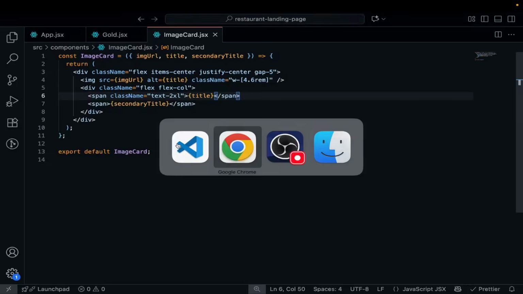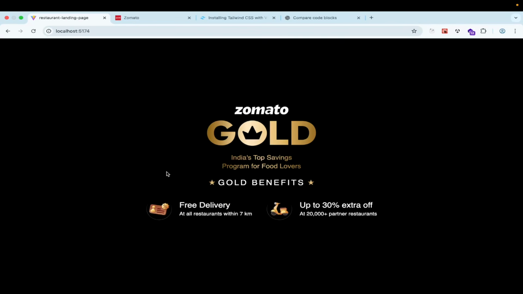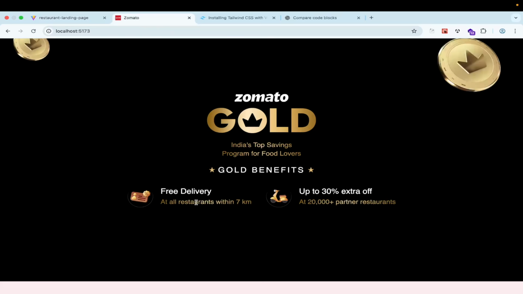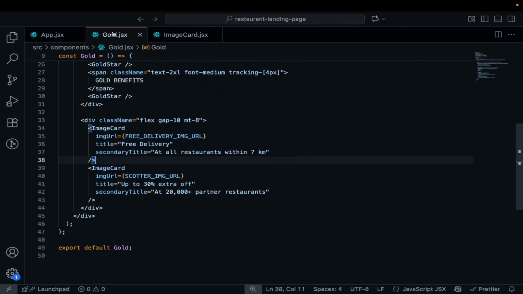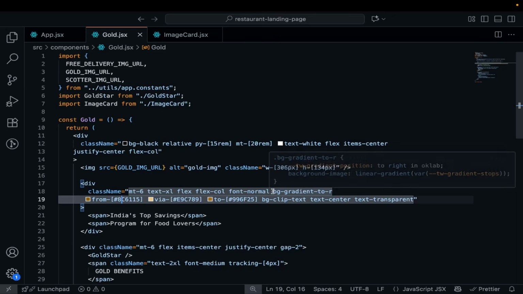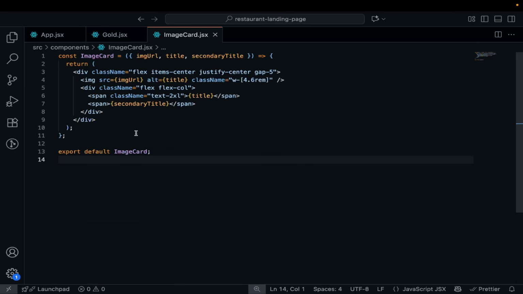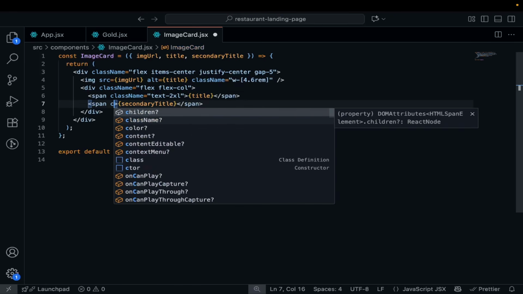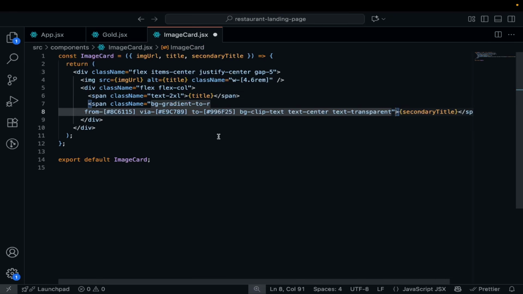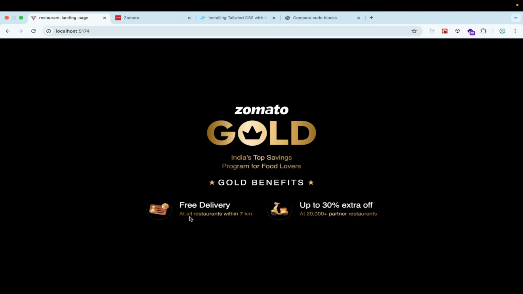Now let's check the result. So yes, it is coming like this. Let's check with this one. Yes, but the only difference is again we have to give this gradient background for this secondary title. So let's do this. Again what we can do, I will copy this CSS and let's use this here. So I will pass this CSS in class name. Let's check the result. So yes, you can see it is coming as the gradient.